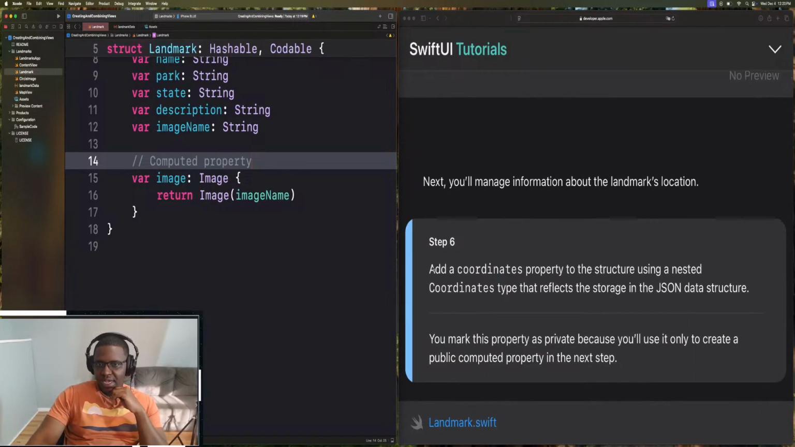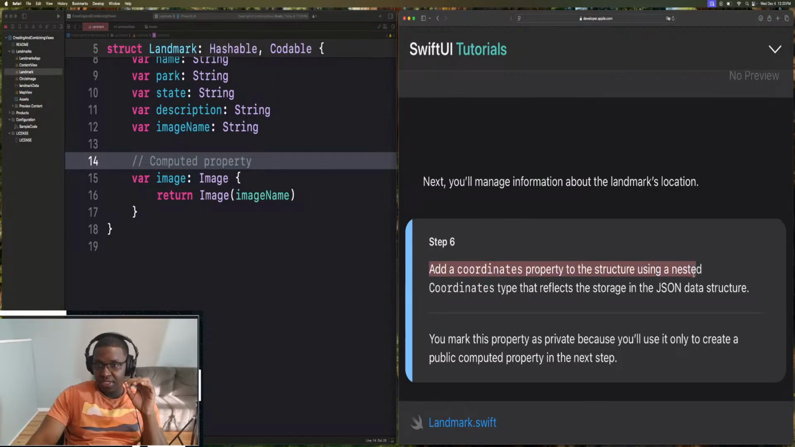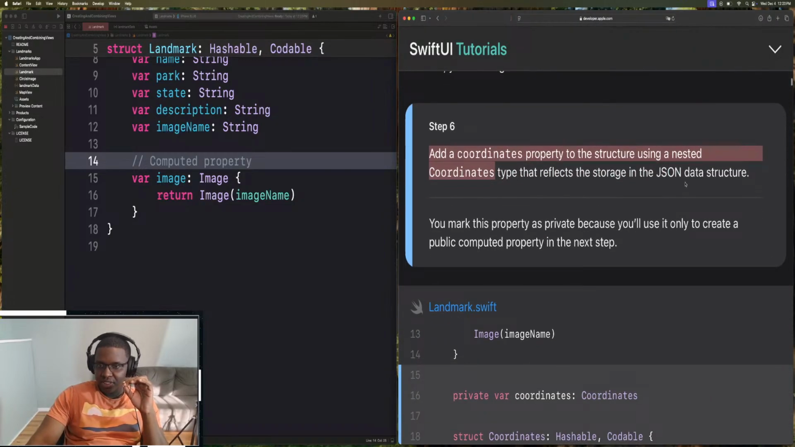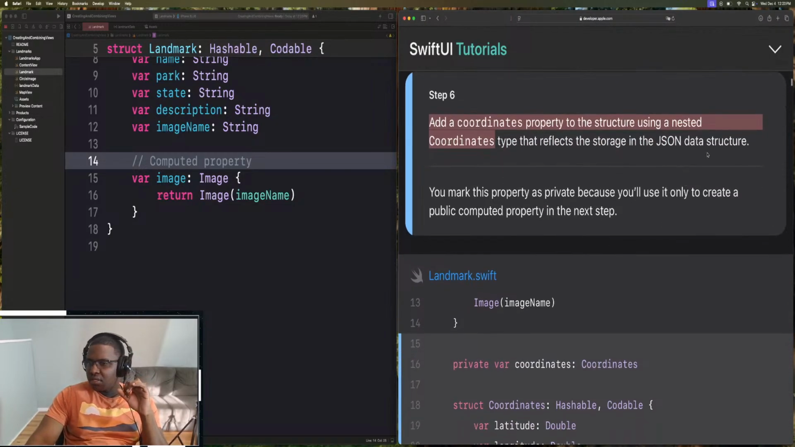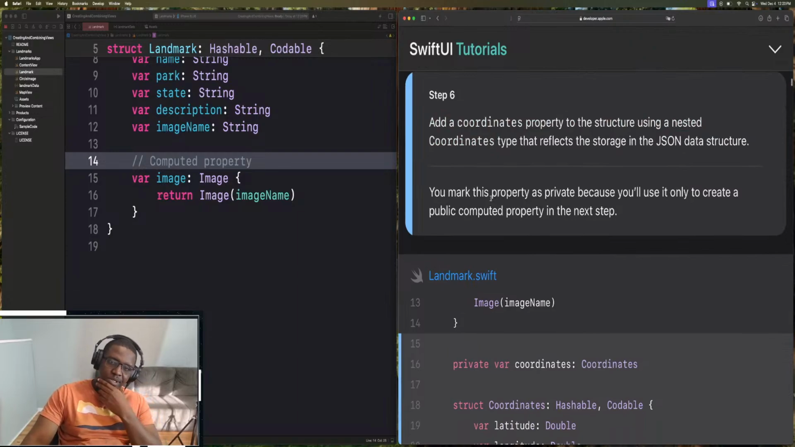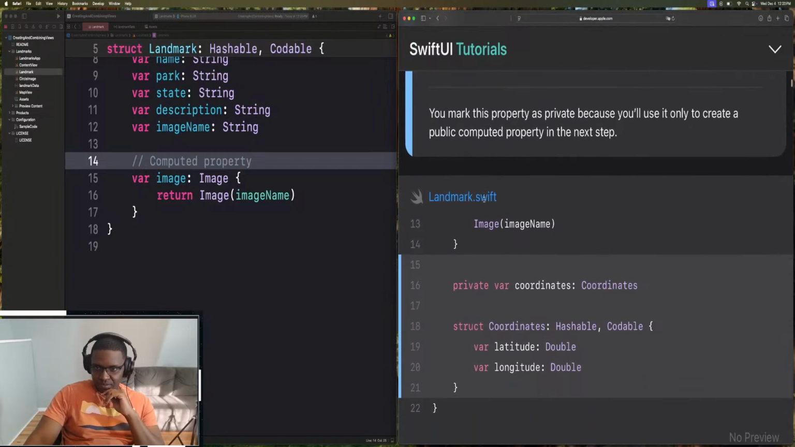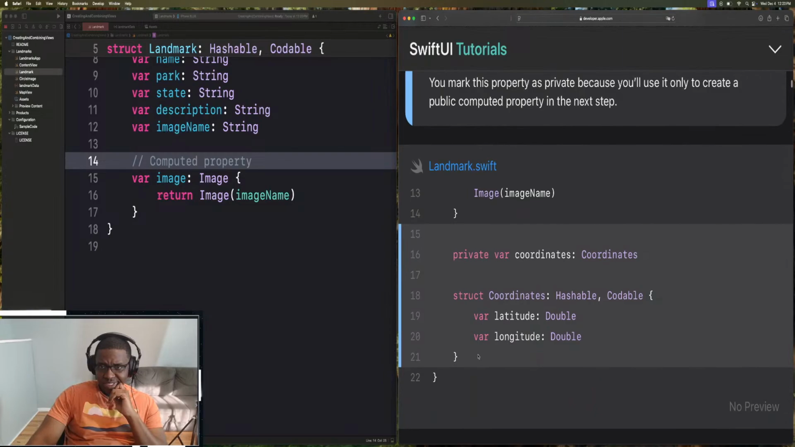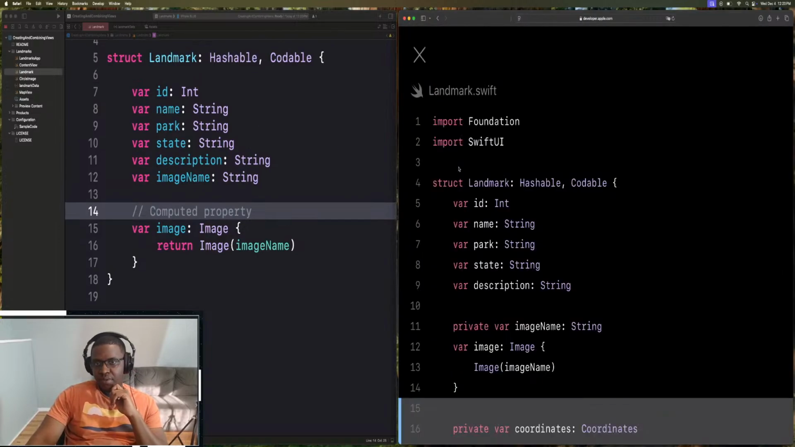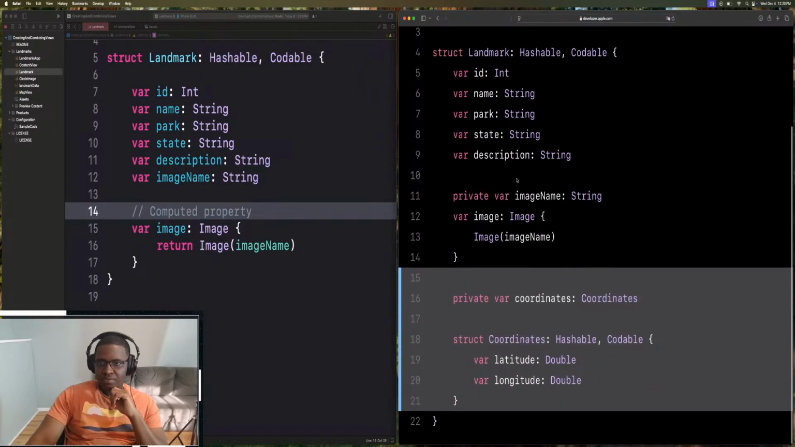And then it says add a coordinates property to the structure using a nested coordinates type that reflects the storage in the JSON data structure. So you mark this property as private because you'll use it only to create a public computed property. So basically they're creating this new struct inside our view right here. Open this up some more. Oh, so you can see it here.